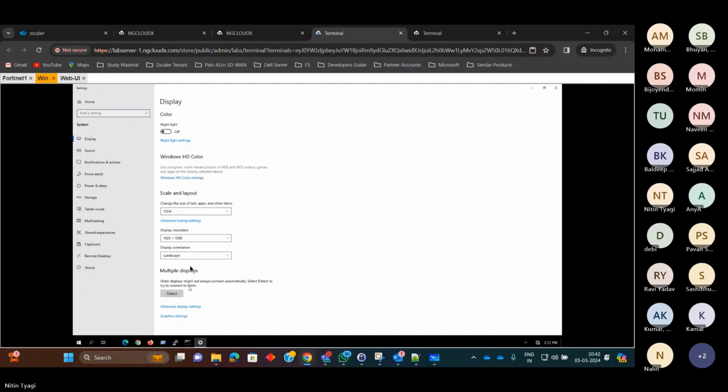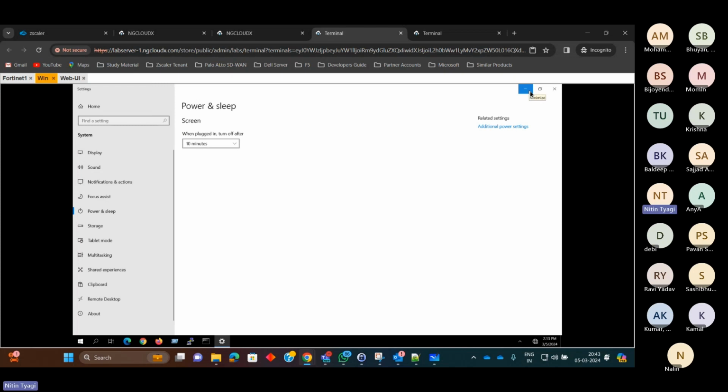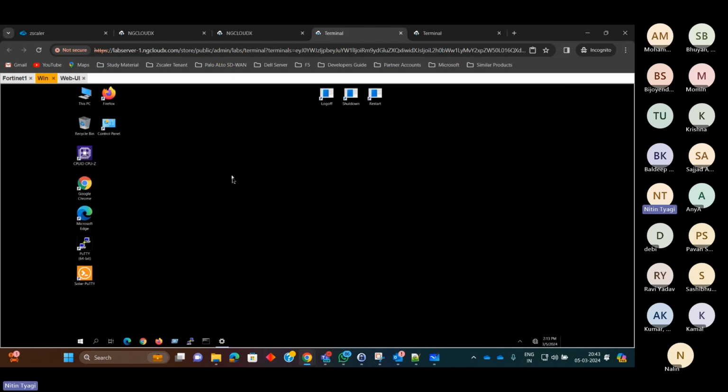So 125, or you can make it, it is changing. Yeah, 125, I think it's good. Yeah, it's good. So now you will see it is looking good. So whenever you play with the resolution, right? Ensure that you increase the font size as well.